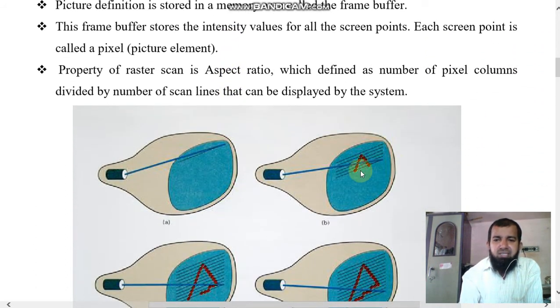These are our screen points. Each screen point is called a pixel. This is one pixel, this is one pixel. The frame buffer stores the intensity values for all these screen points.